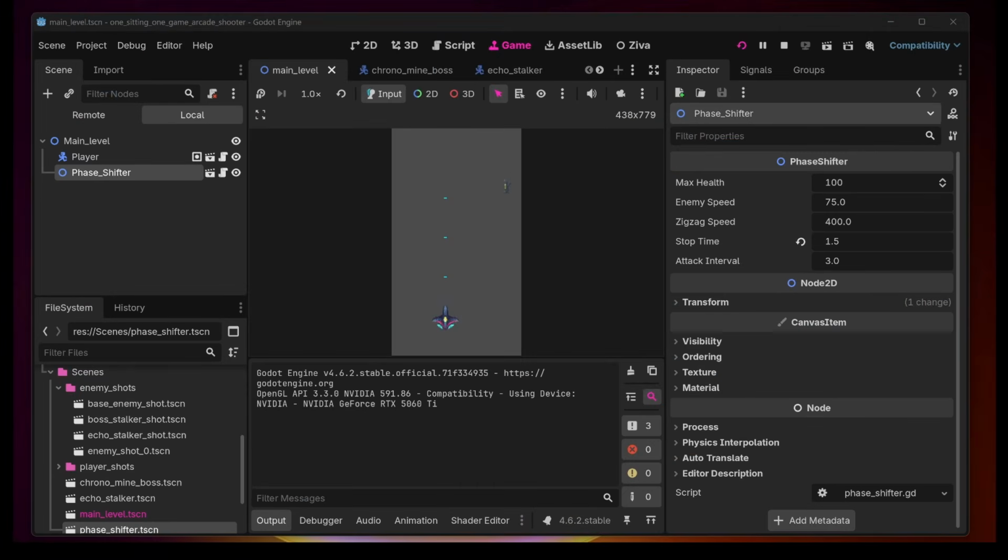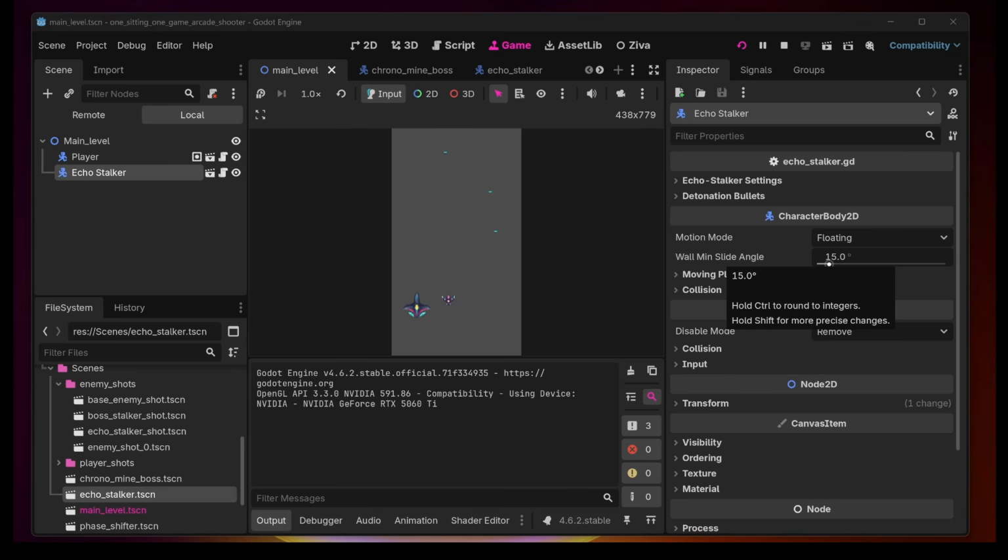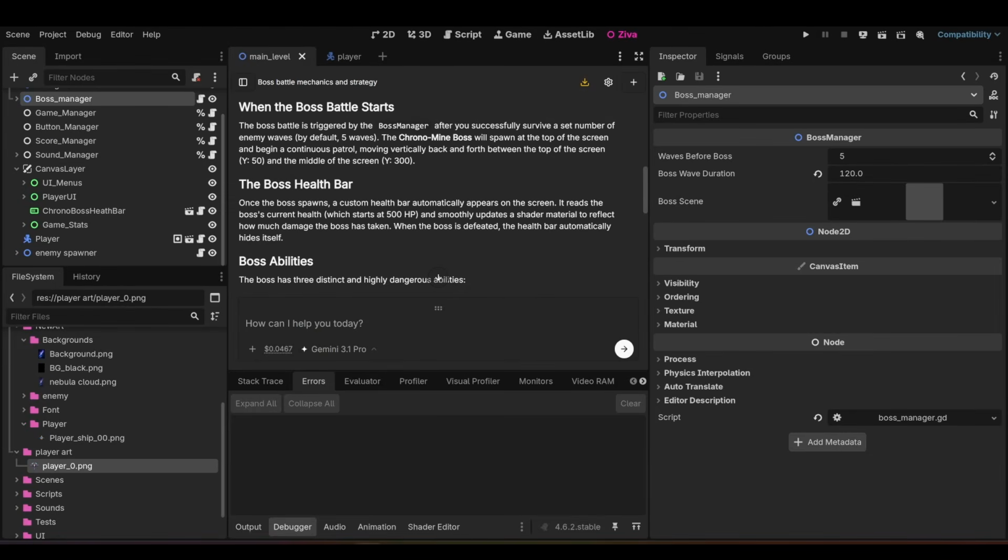Then I moved on to the enemies. Ziva created the first two enemies easily, the phase shifter and then the echo chaser. Now, because this part went really smoothly, I decided to level things up a bit and turn the last enemy, the chrono mine, into a boss. And this is where having the GDD really paid off.